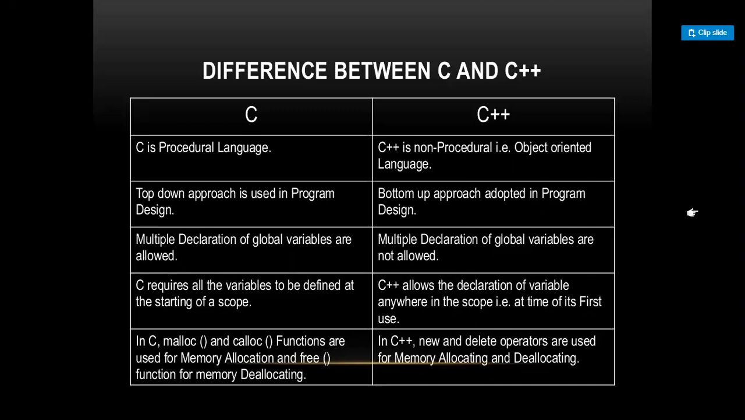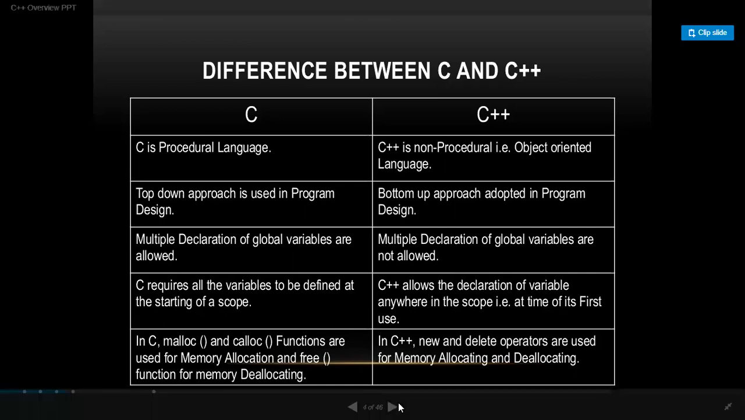are not allowed. C requires all the variables to be defined at the starting of the scope, while C++ allows the declaration of the variable anywhere in the scope, maybe at the time of its first use. And in C, the malloc and calloc functions are used in the memory allocation and the free function for memory deallocating, while in C++, new and delete operators are used for memory allocating and deallocating.